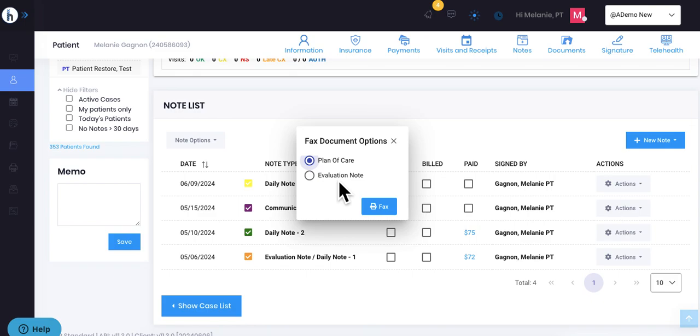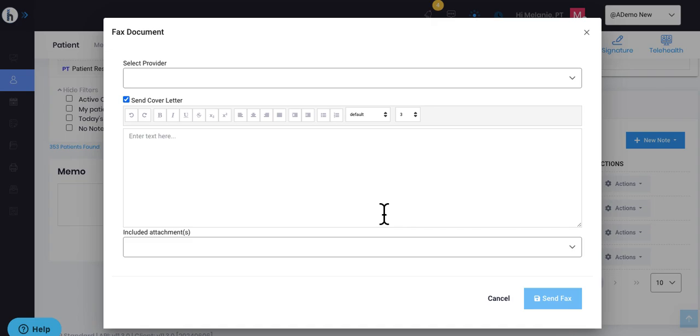The evaluation has the full evaluation. It does not have a physician or provider signature section. It is not designed as a plan of care, which the insurances want it to be. Mark plan of care, click fax.